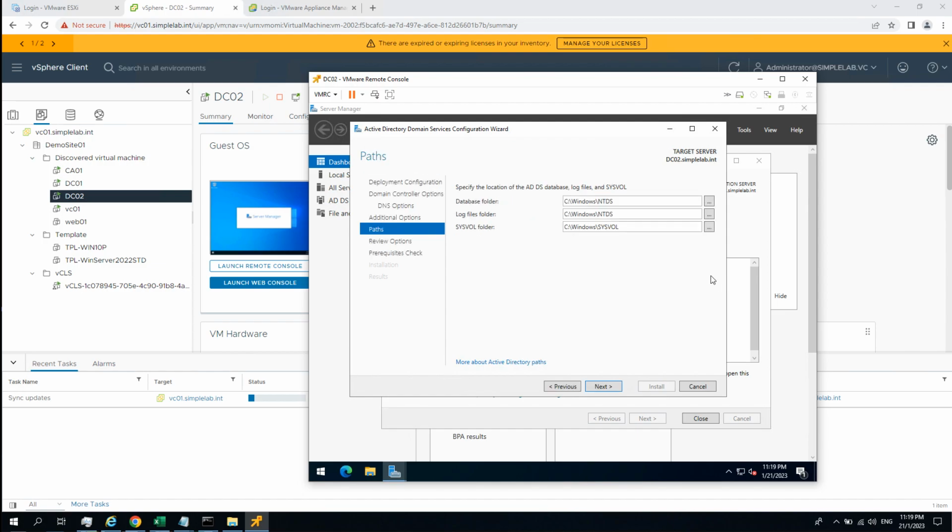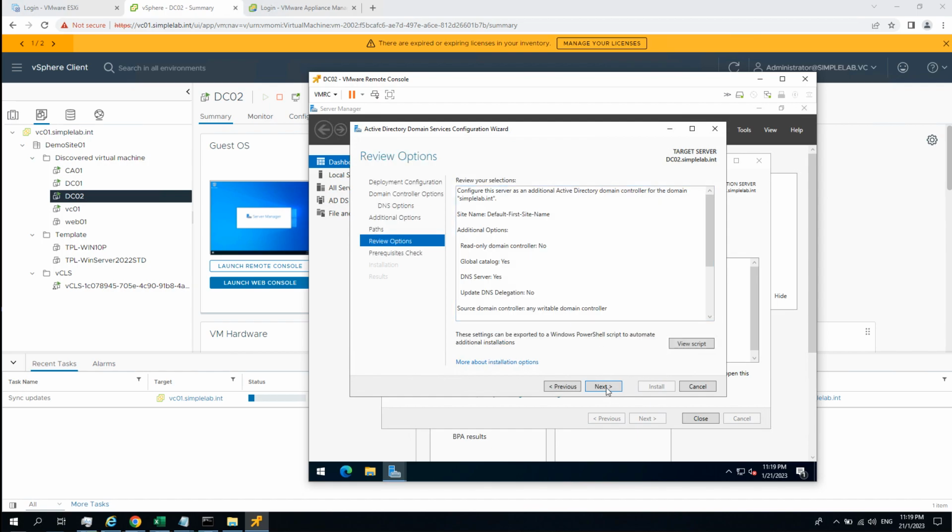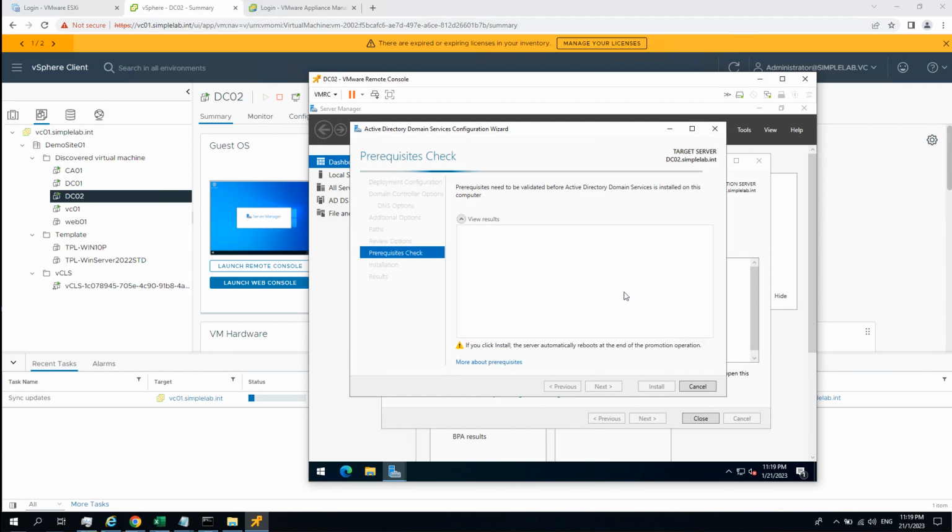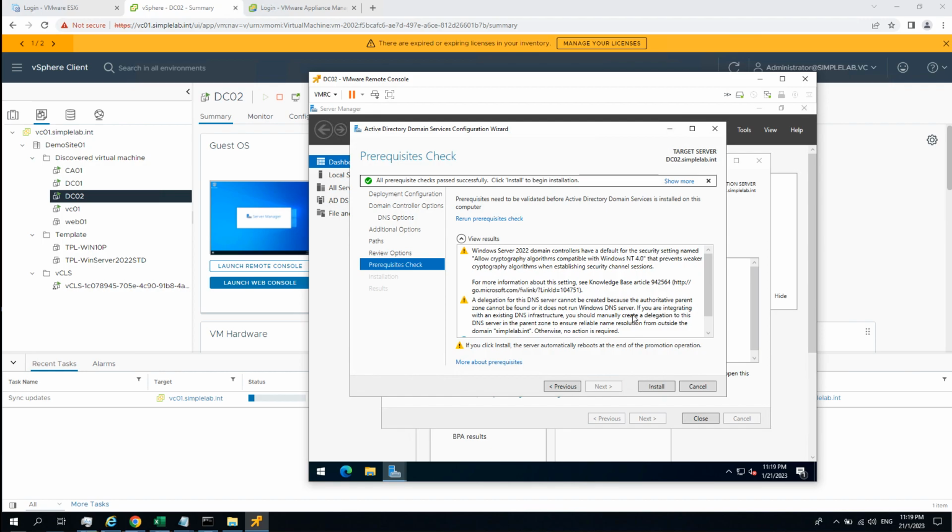So next, the default location for the database, log, and SYSVOL folders. Okay, next. Probably that's it. Install.